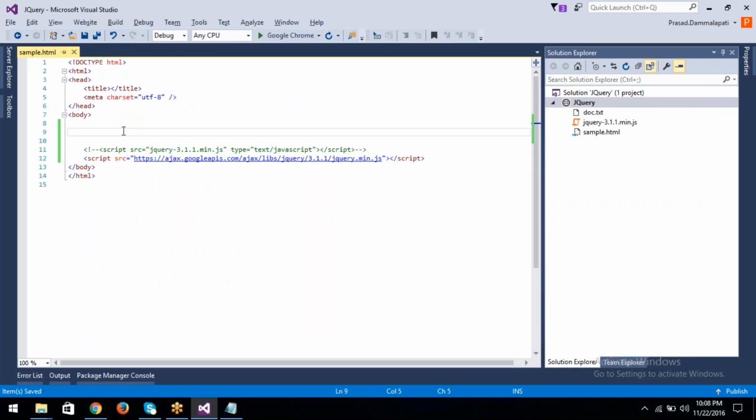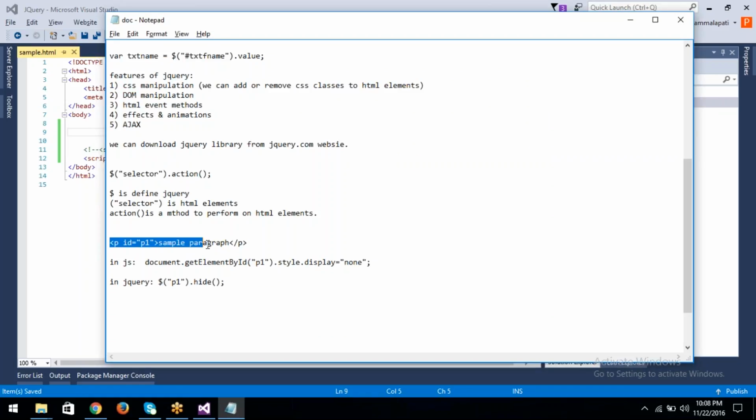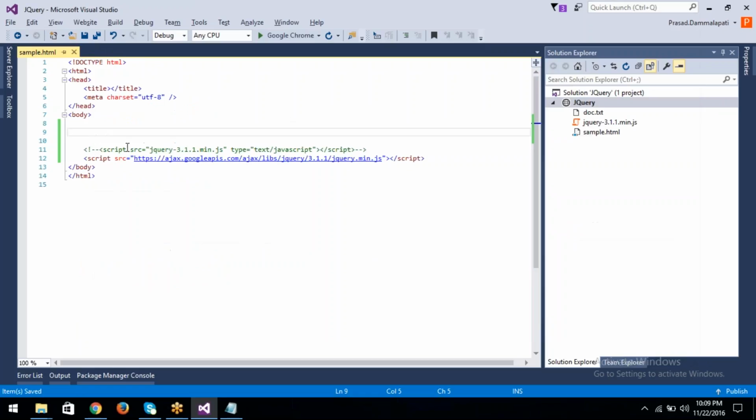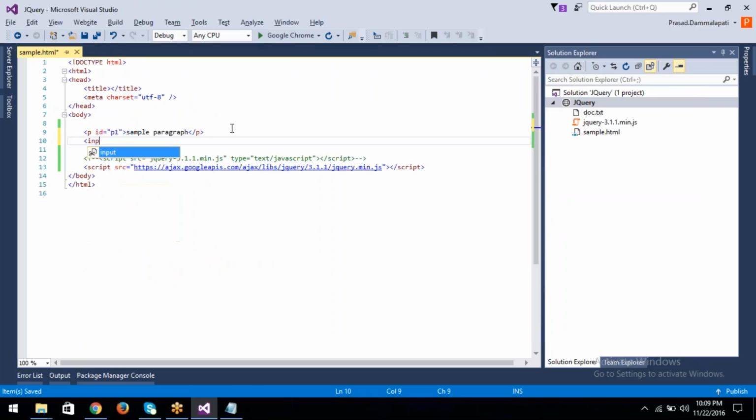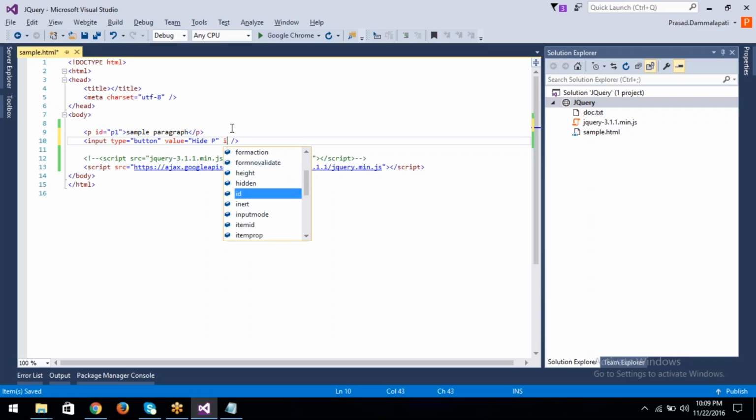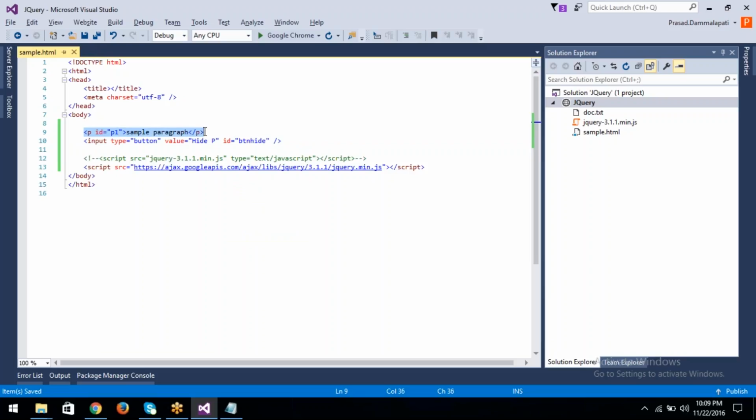So copy this paragraph. Okay, and take one button also, input, button value hide paragraph, and take id for button btn hide. So when you click on the button, we can hide this paragraph by using jQuery.